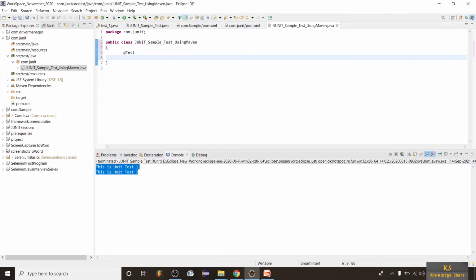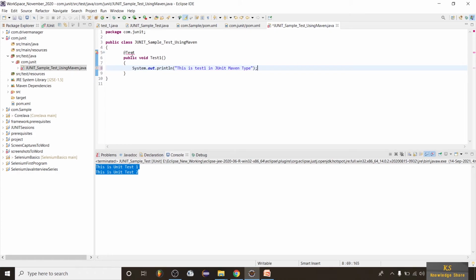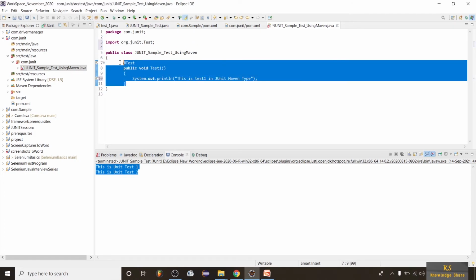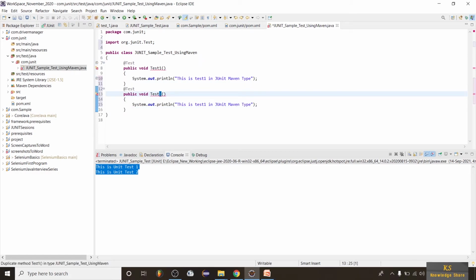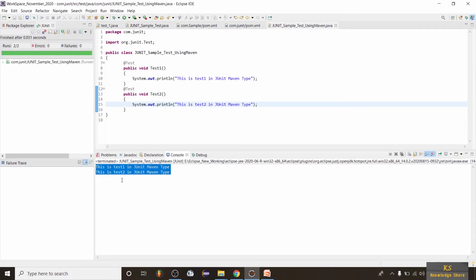Let's write the same method. Test1, this is test1 in JUnit Maven type. Let me import JUnit again. See, once we added our dependencies here, we are able to detect JUnit, right? So add this. Let us take one more test and call it test2. Now let us run this program. You can see this is test1 in JUnit Maven type, this is test2 in JUnit Maven type. So both my test cases passed.